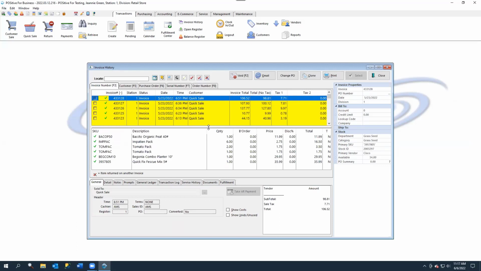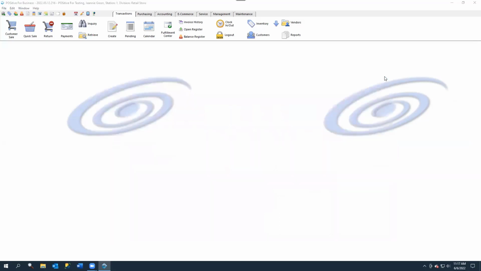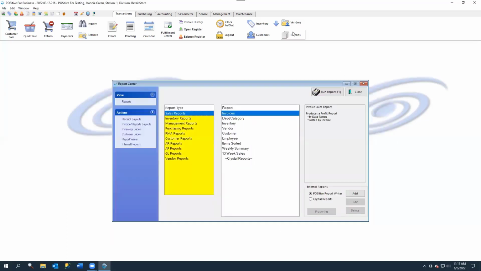Well, he's asking how this is going to impact department and category reports. Well, let's look at it. Can you run the department category report for 5/23 at all? It shows nothing, right? Right, yeah, that's just nothing.